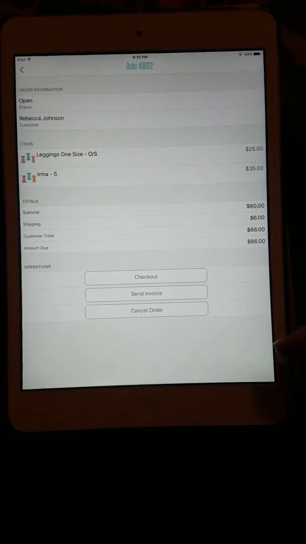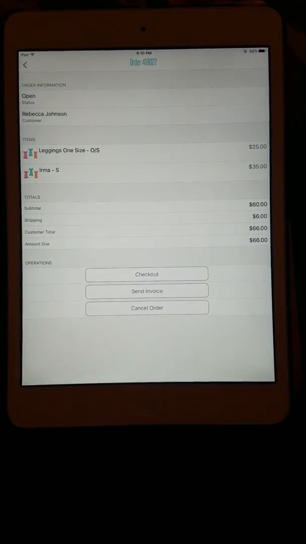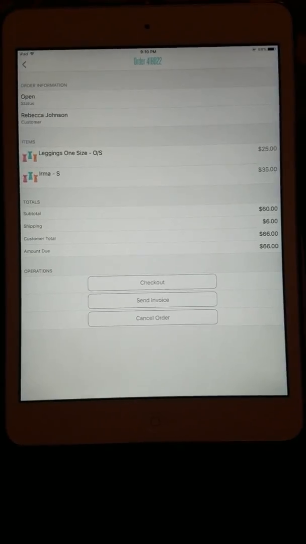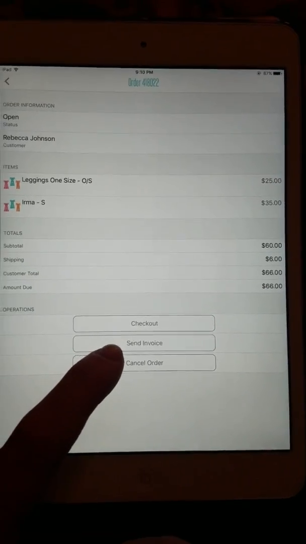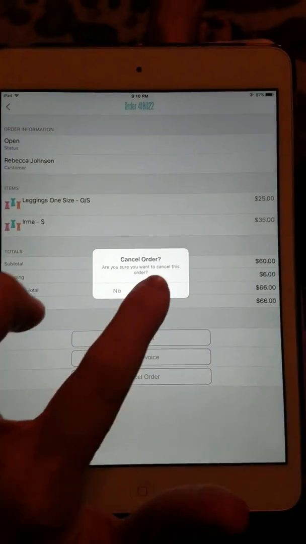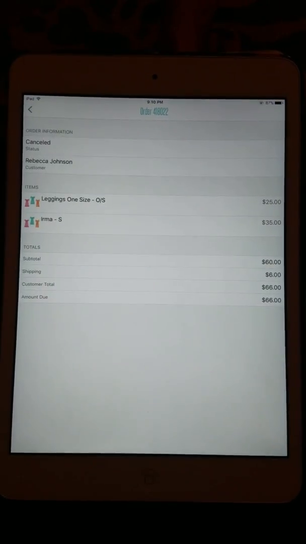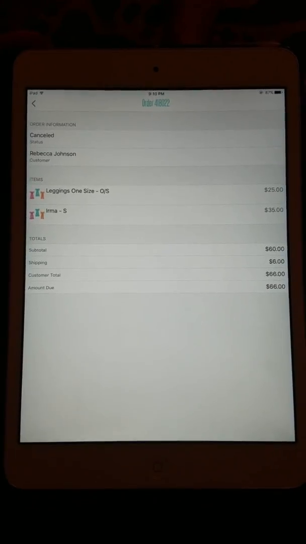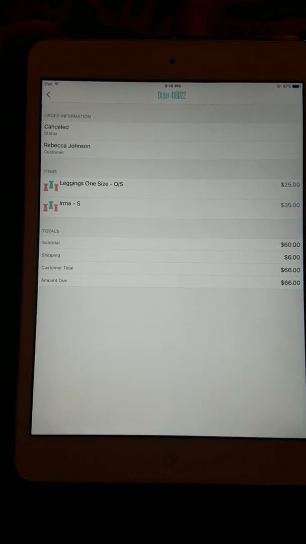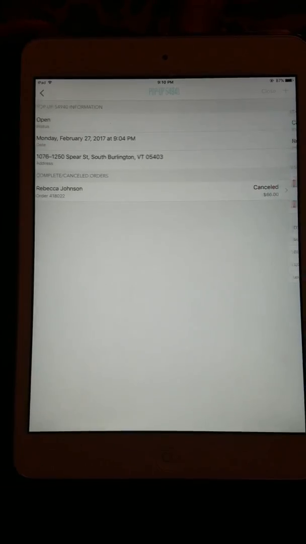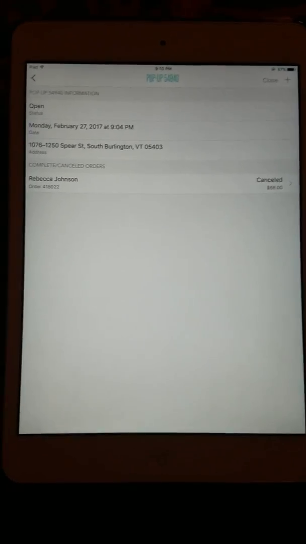I don't want to do any of these because I was just doing this to show you an example. So I'll go down here and hit cancel order. And yes, I would like to cancel my order. So bam, it shows that as a canceled order. When you're first starting out, it's okay to have canceled orders. It will show it right here.